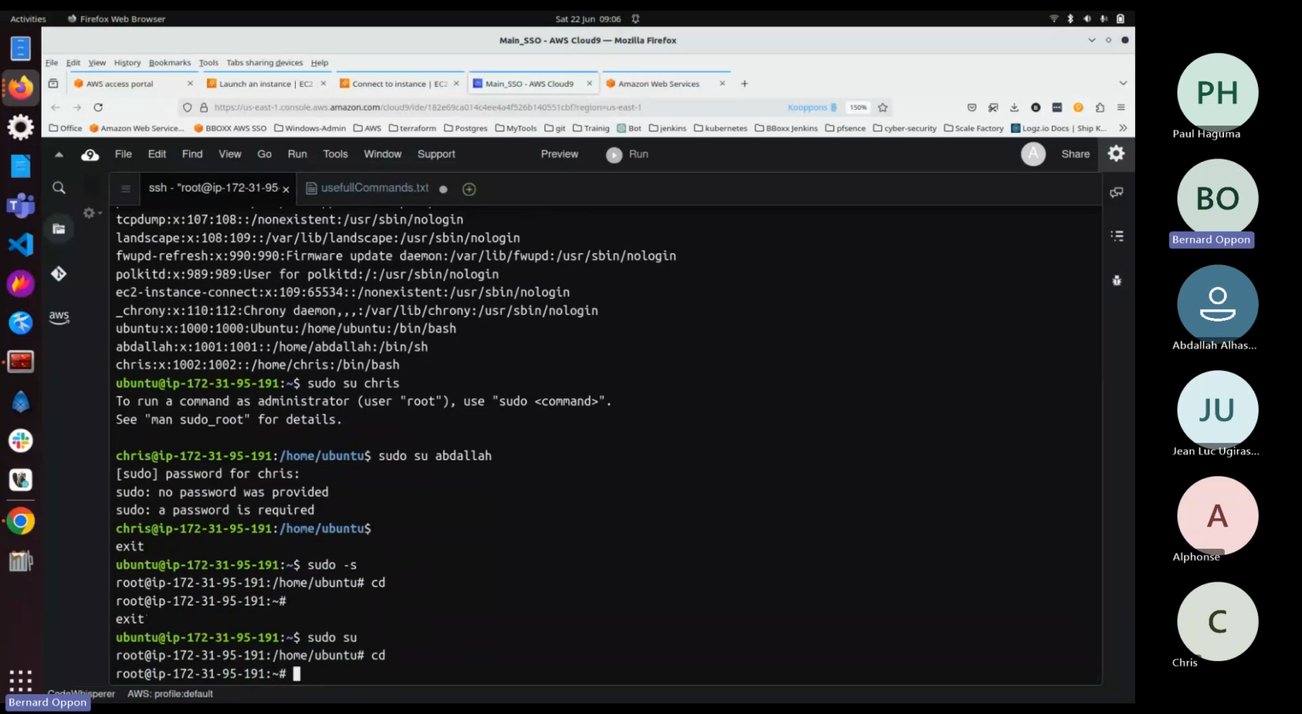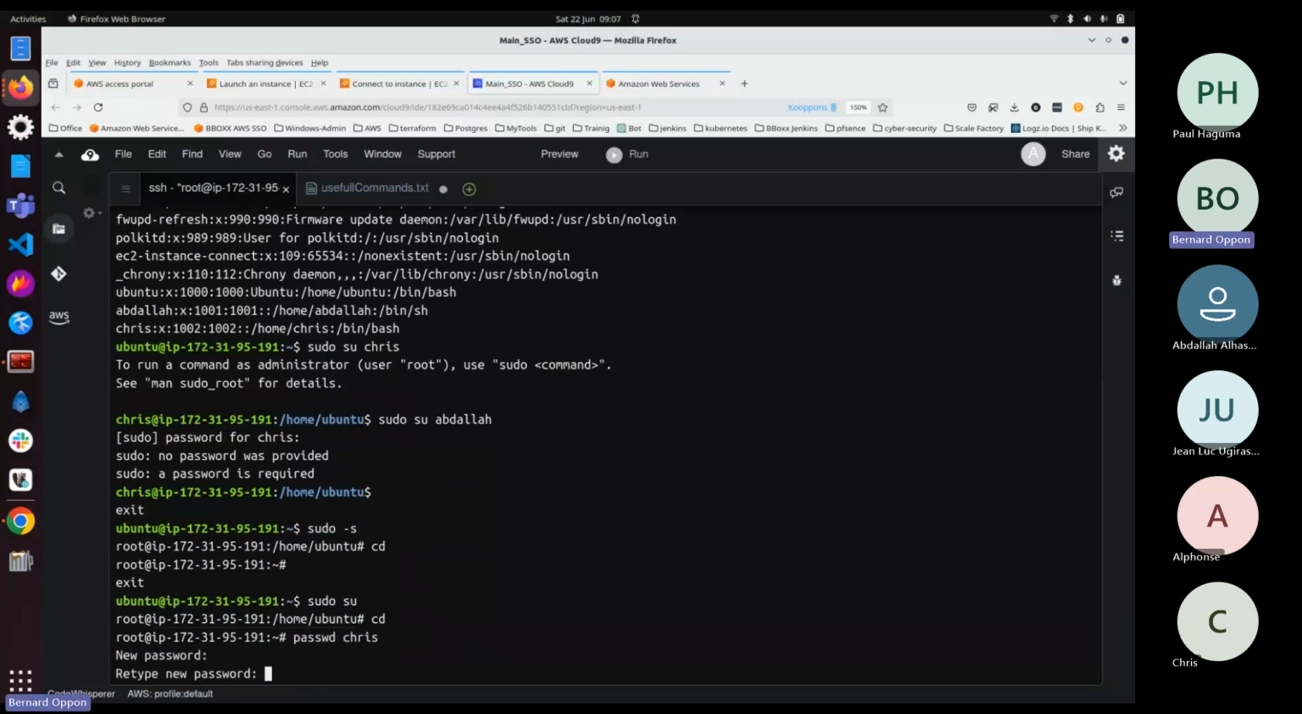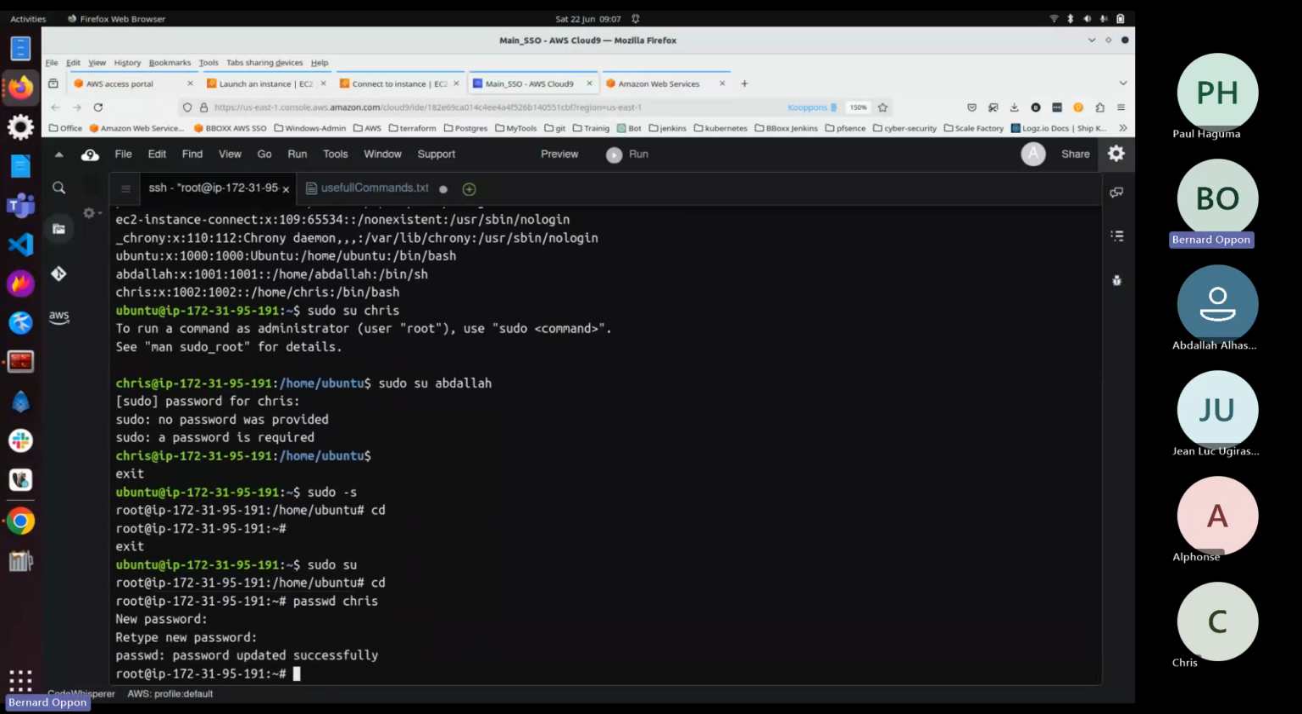Basically, I have changed to the root user, and as you can see, it says here that you are the root user. So this user can do anything. All I have to do is type a command to change the password. The program to change a password is called passwd. I say passwd Chris, and it will ask you for a new password. I will just call it Chris. And that's it.